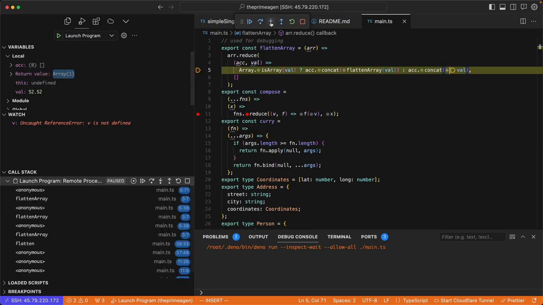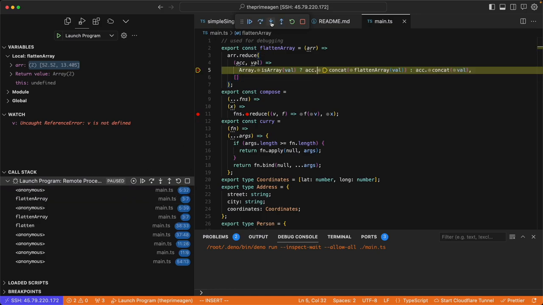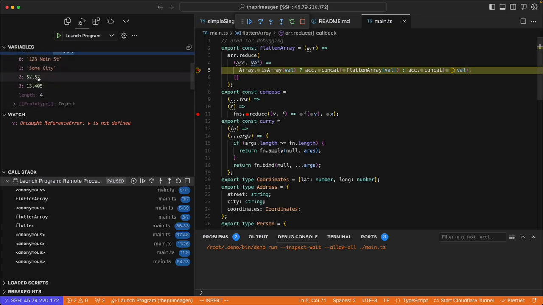So loop over that. We got value 52, value 13. Okay, 52 and 13 is the array that's being returned. So we're going to pop this off the stack and go back to this array. That's popped off. And now we've got the accumulated value, which is the address, and then the value to concatenate, which is the coordinates. So we'll concatenate this with that array, and you'll get a flat array of 4. Okay, array of 4 is the return value here. So the address and the coordinates.